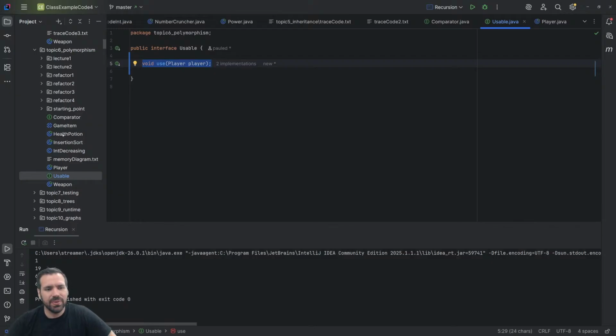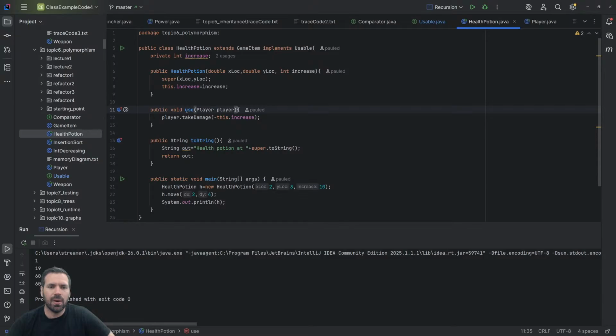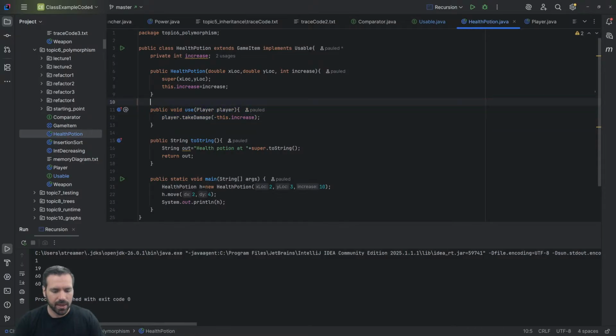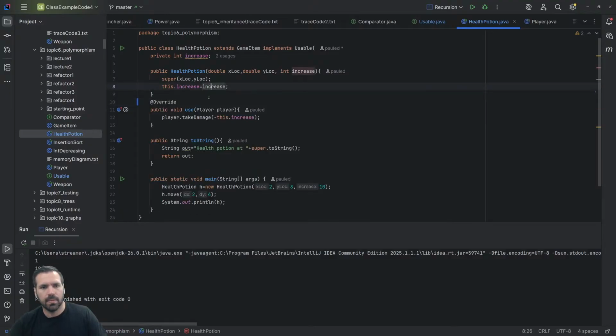I don't know what it's going to do yet. It's up to each class. So health potion is going to extend game item like before. We can also implement the usable interface. And then I do have the contract to override the use method. Here I can optionally use my override annotation, but I don't have to, because as long as the signature matches, then we're good.